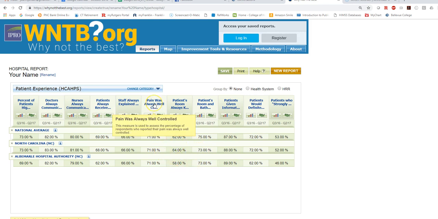So for example, this column, pain was always well controlled. My hospital is scoring exactly the same as the state and exactly the same as the national. Now, you could certainly argue that on a national basis, we'd love this patient to have well-controlled pain at 100%. But we are performing at the benchmark of the state and the national average. So for our hospital, we are doing just fine. We are doing okay. So you would not choose this column because we are performing at the state and national average. Same thing with staff always explained about medicines. We're performing right at the benchmark.